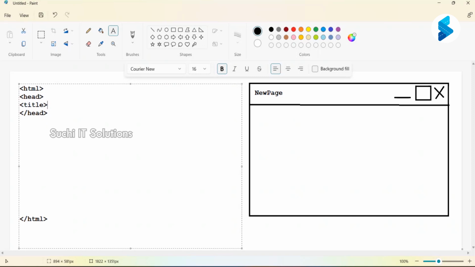Okay. So what is the purpose of this? To display the title at the browser level, right? So that is the purpose. What is the title? New page. For every opening tag, there is a closing tag available.